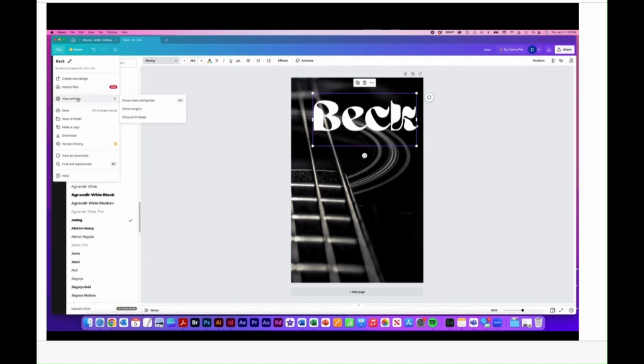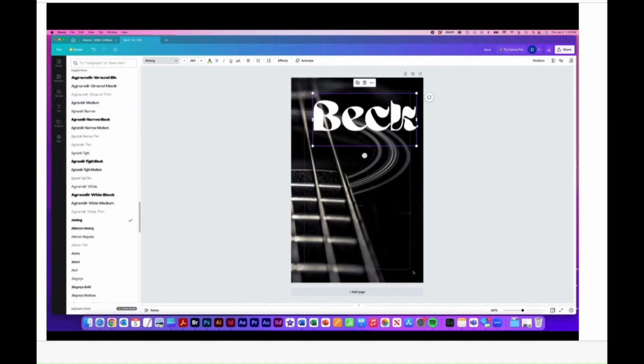Let's do show margins. There we go. So that gives me a little kind of a grid already, so I know I want to keep my main text within this square. You can toggle that on and off, but that's just a good guide so you don't have stuff right up against the edges here.